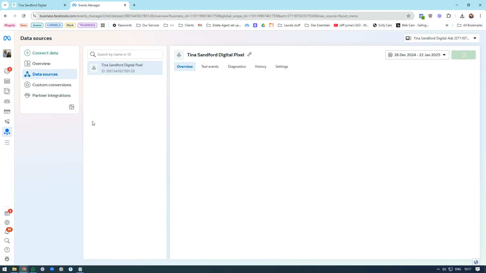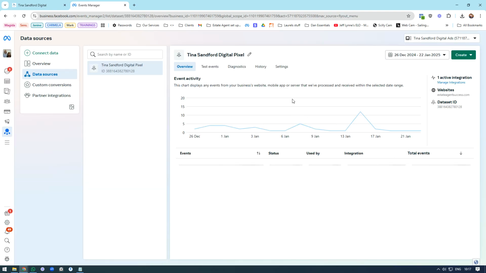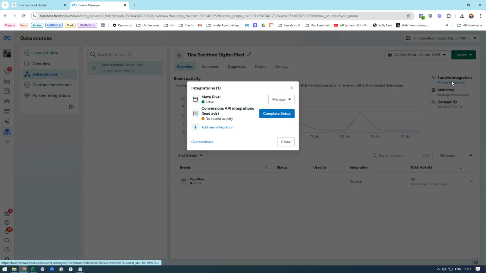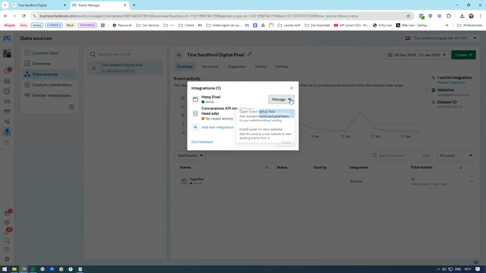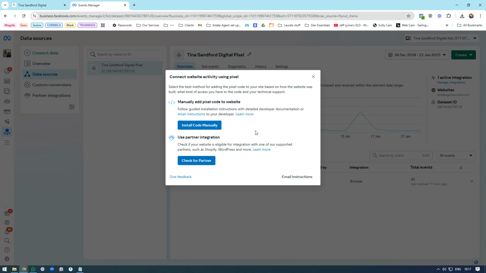It'll bring us to this data sources page, and what we want to do is manage integrations. So click on Manage Integrations here, click on Manage. We want to click Install Pixel on New Website. Now, you'll need to check which of these apply to your website. We generally use the manually add pixel code. That's how our website does it.